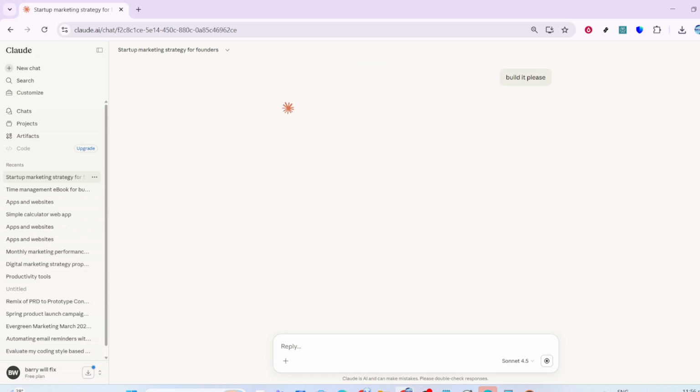When the draft appears, review it with a critical eye. Check for accuracy, clarity, fit, and alignment with the client's brand and goals. If it's close but not quite there, ask Claude to refine the tone, improve clarity, or adjust the style to better match the client's voice.